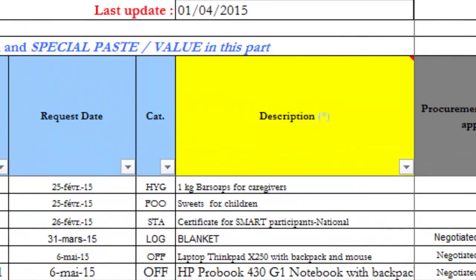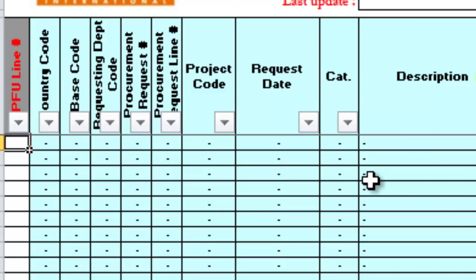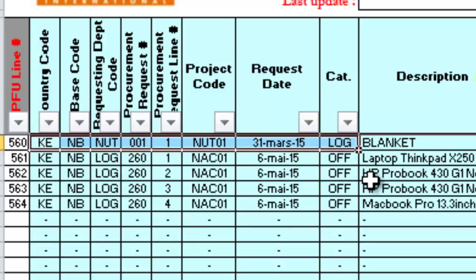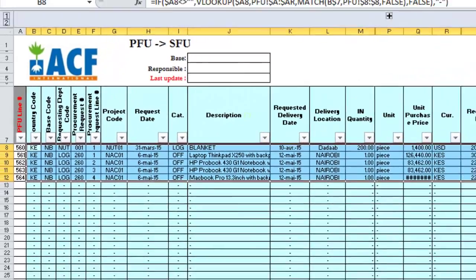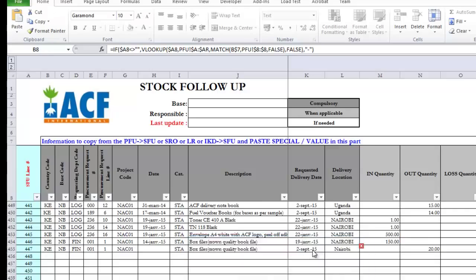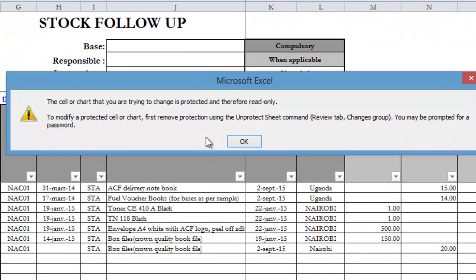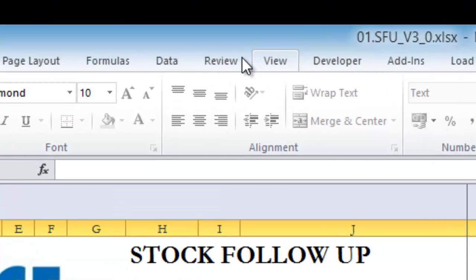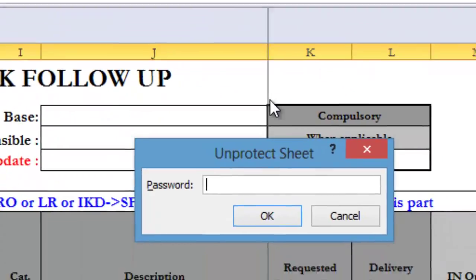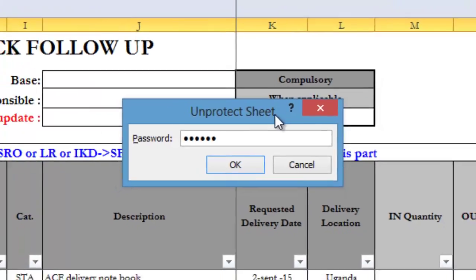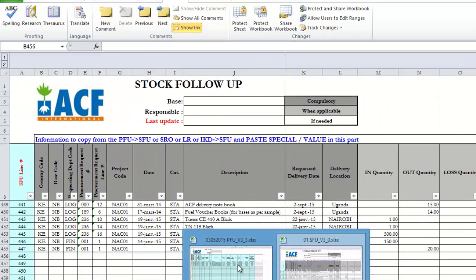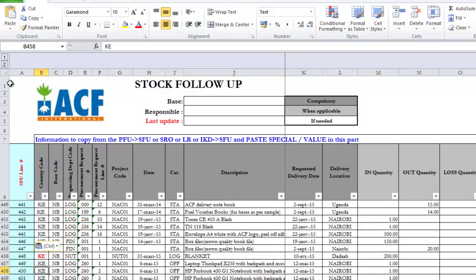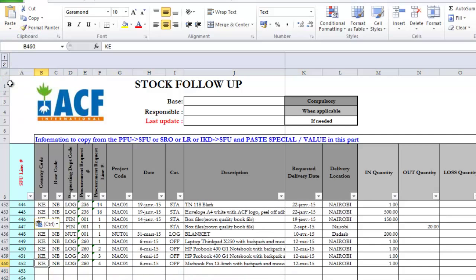We shall now go to the PFU to SFU sheet and enter these values on the left. We shall copy the part in green into our new SFU, paste values. But our sheet is protected. We first need to unprotect it before we can do this operation. Enter the password ACF123, and then we shall repeat. We can now prepare a new SRO for these items.